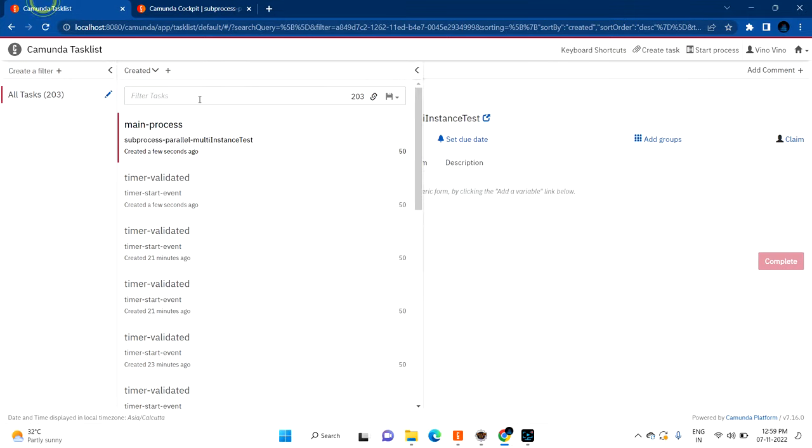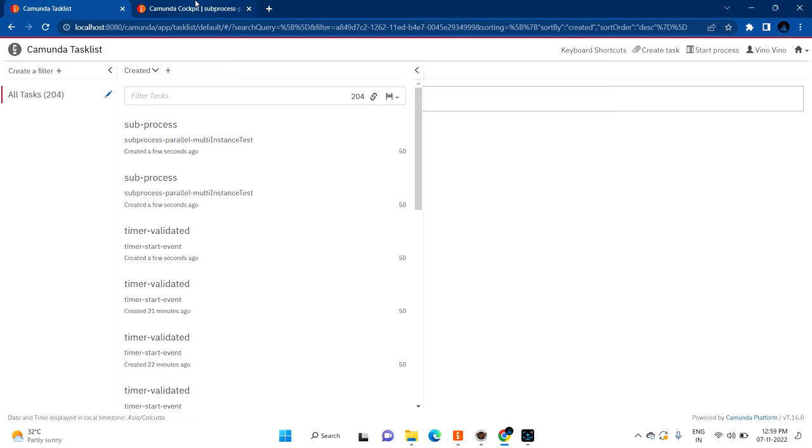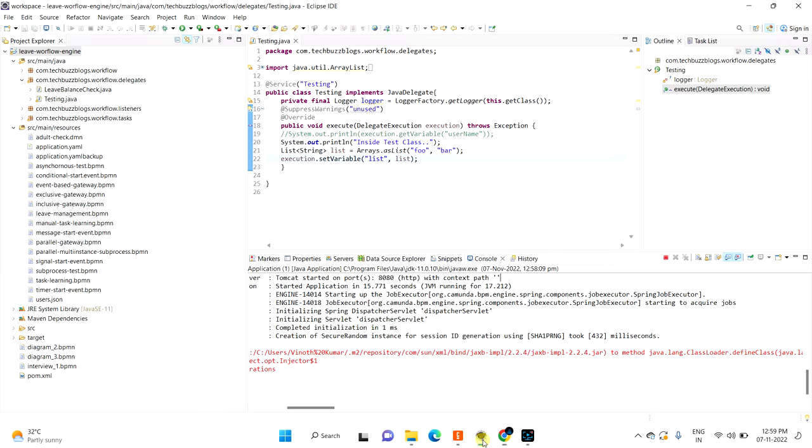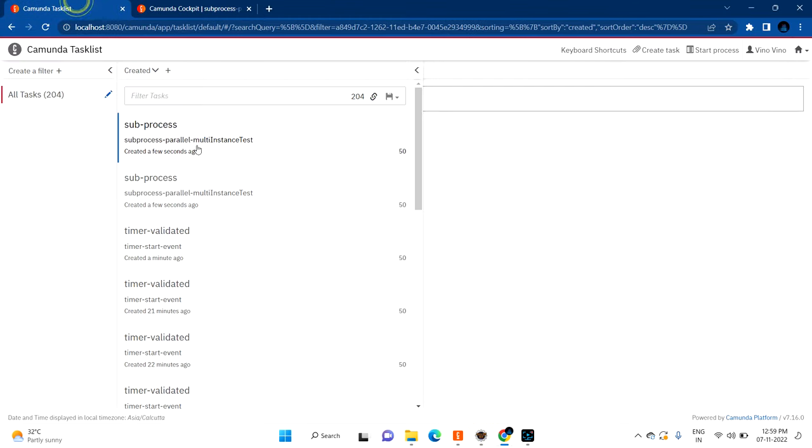Okay, now let me try to complete this task, claim and complete it. After that, you can see the subprocess task was created automatically. Two subprocess, you can see that a few seconds ago, two subprocess, right? It means that, let me refresh here. You can see the two tasks. How was it created? Because of the parallel multi-instance, that two was defined by this list, right? Okay, let me try to complete these two.